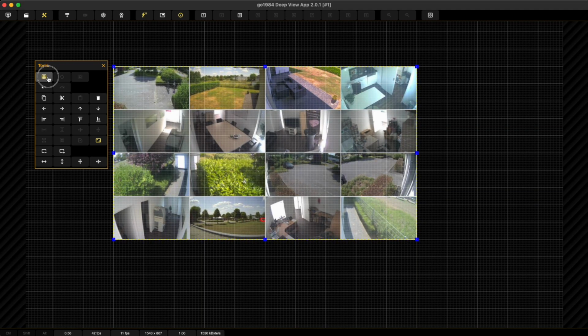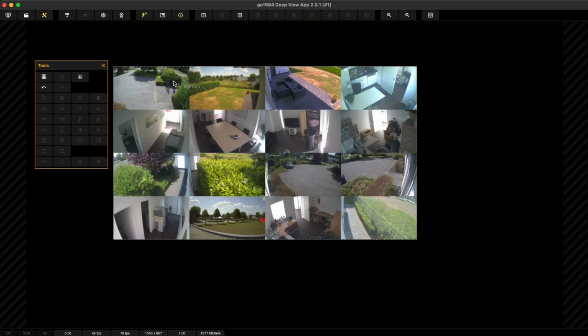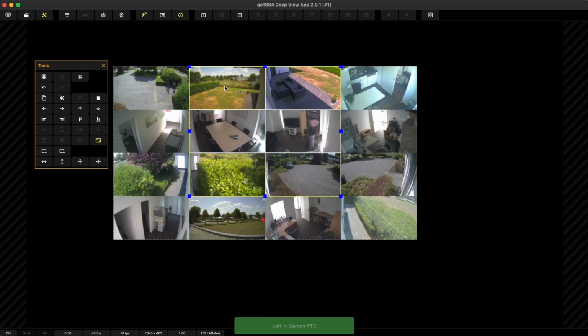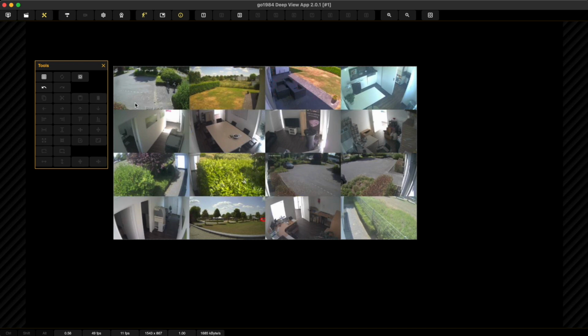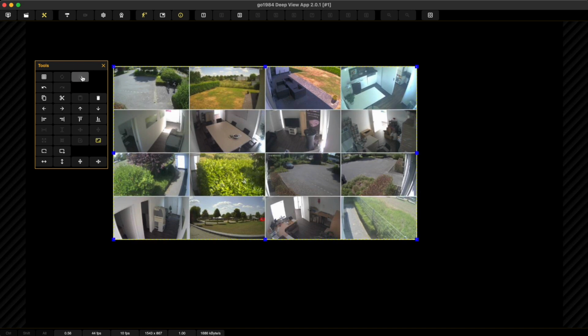With the mouse, you can select individual cameras. Hold down the Control key, or Command for Mac, to select multiple cameras. Pressing the Escape key will cancel the selection. Here you have the option to select all cameras at once. Depending on the number of cameras selected, appropriate tools will be displayed.